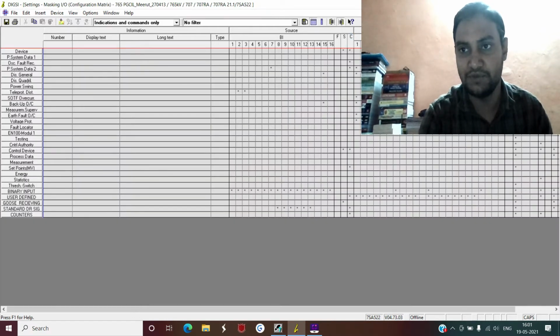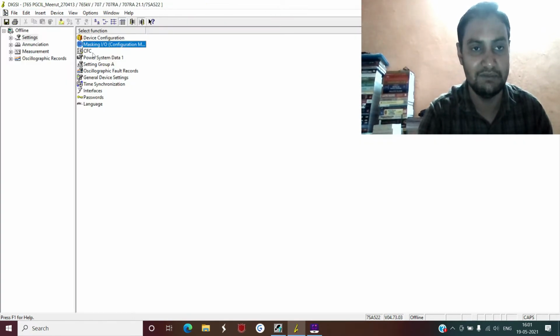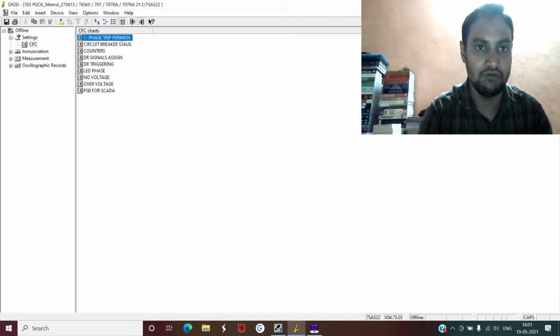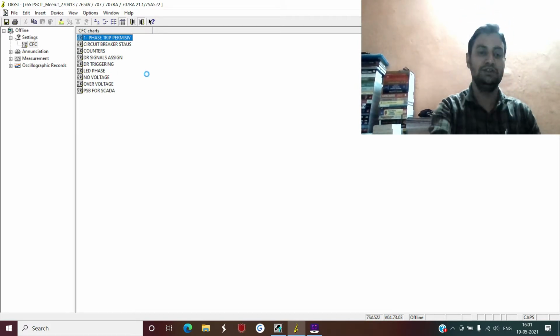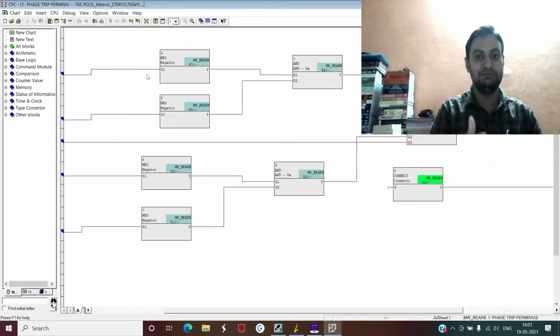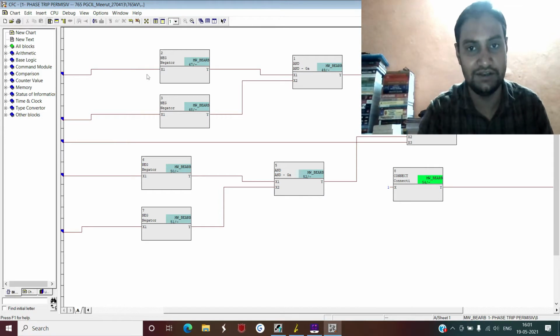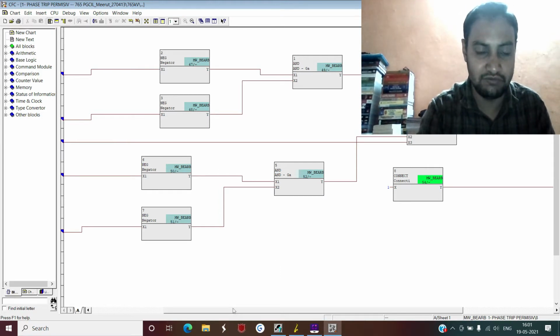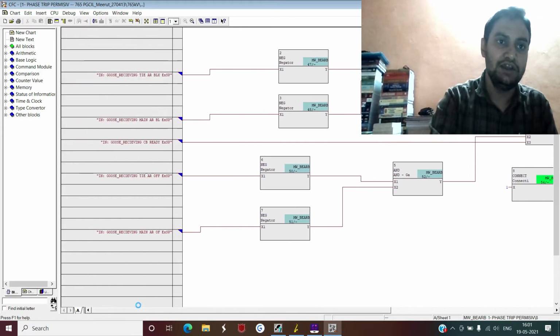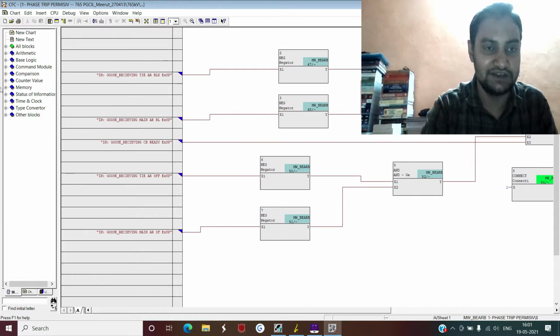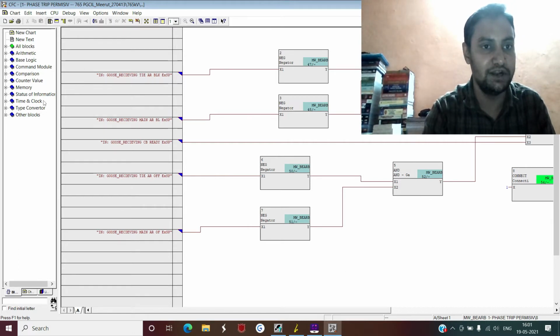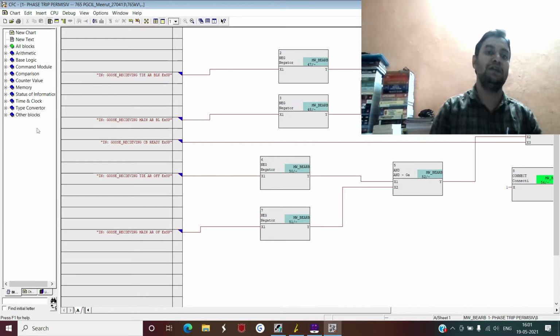The first example, which is single phase trip permissive, is the simplest of logics. I will explain this CFC by creating one CFC logic. Here, when you open any CFC chart, you can see on the left hand side there are some blocks like arithmetic, basic logic, command module, comparison, counter, memory, status, timer, clock, and type converter.